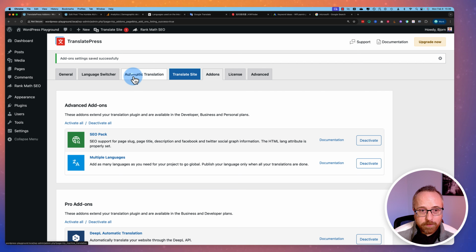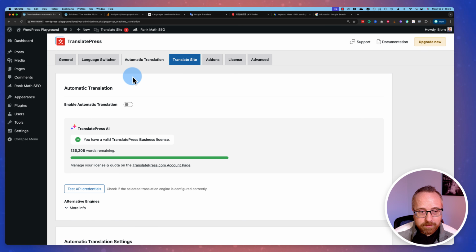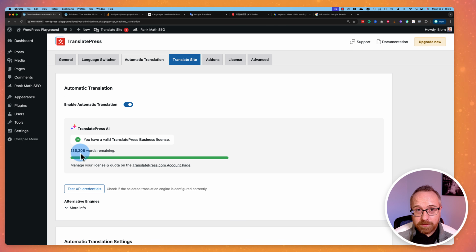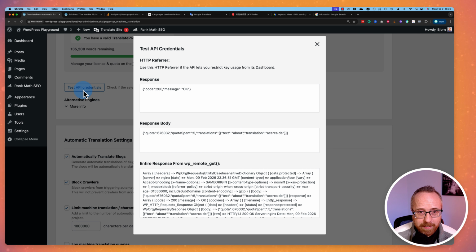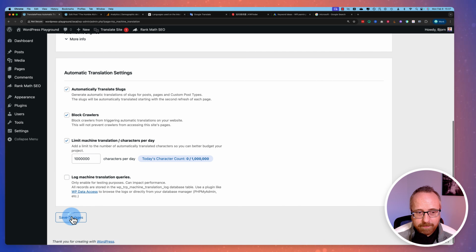And now we can head over to automatic translation. I'm going to turn this on because with AI and AI credits through TranslatePress, you can translate stuff really, really easily now. Let's click on Test API Credentials. Got a 200 message, everything's okay. And let's save changes at the bottom.